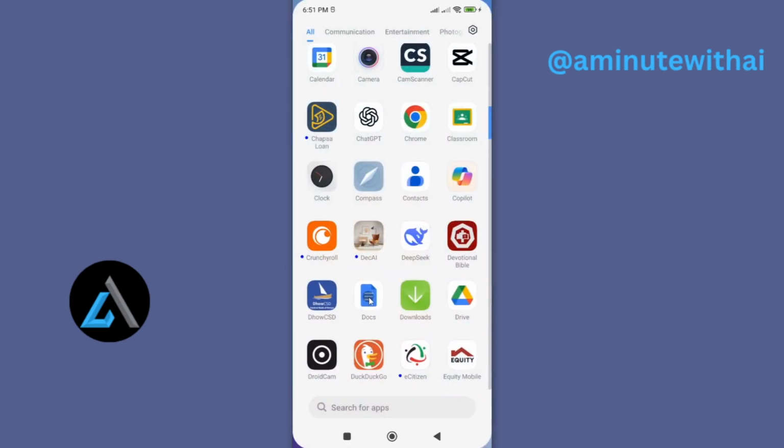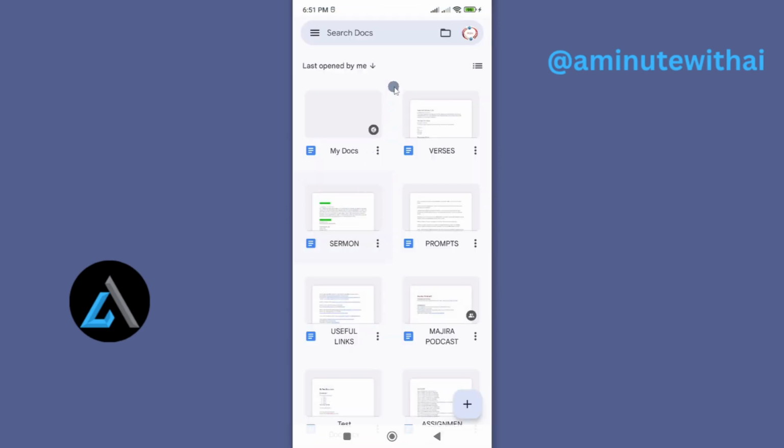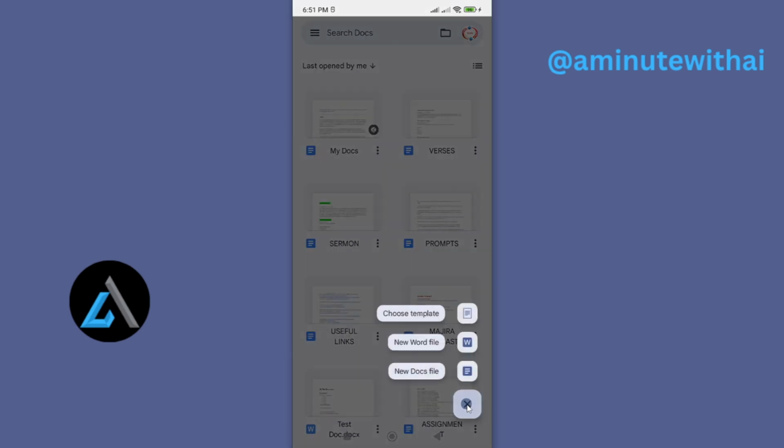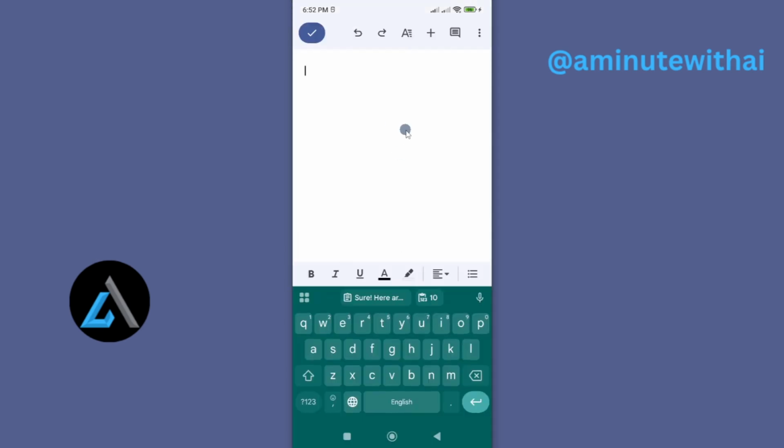And here's my Google Docs. And here we don't want to create a Google document, but a Word document. To do that, just head to this plus here and you'll have an option to choose a template, a new Word file, or a new docs file. For our case, we want a Word file, so I'll tap on new Word file here, and this will give me a blank Word file.